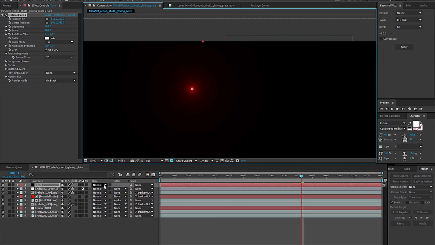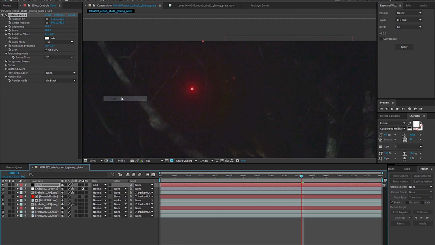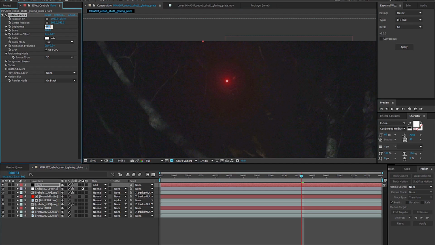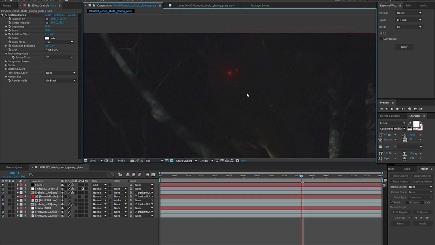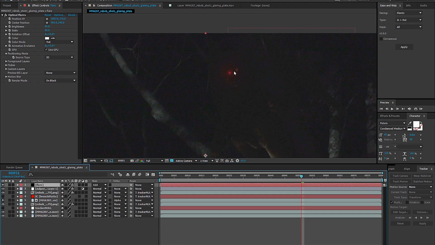And I'm actually going to change the blending mode to add. And that's a little bit too big right there. We'll turn our brightness down. We'll turn our scale down. Just a little bit of a subtle effect right there. Boom. There you go. And in this case, I actually have to do a little bit of additional tracking to get this thing in there.